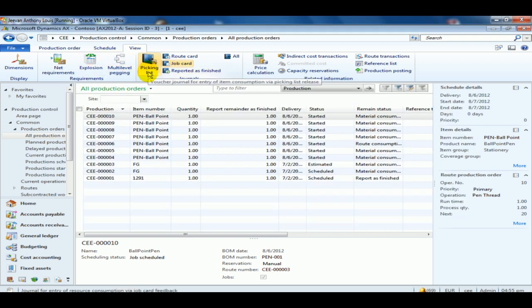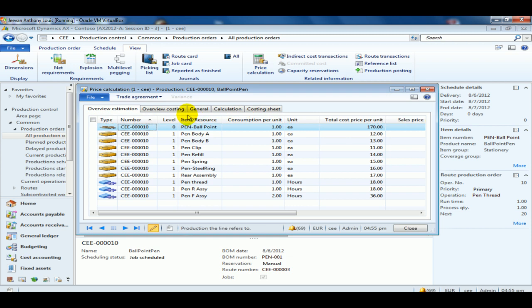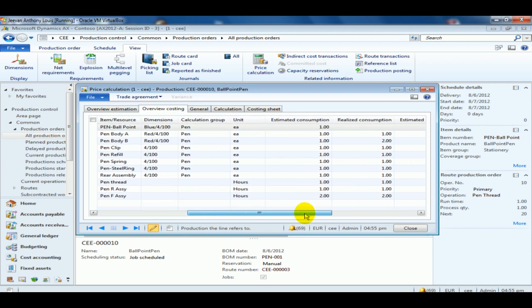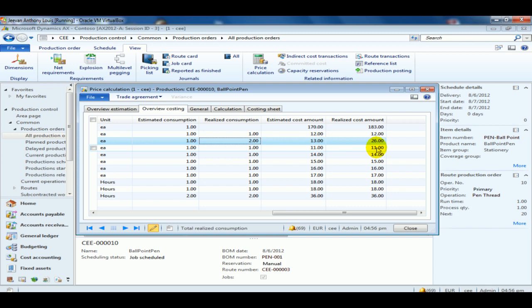Now once we have completed the picking list and the route card or job card posting, the next thing to look at is the consumption. If you go to overview costing, you'll notice that for pen body B we had put quantity 2, so you'll see here the realized consumption to be 2, and if you notice, the cost amount has also been doubled here.